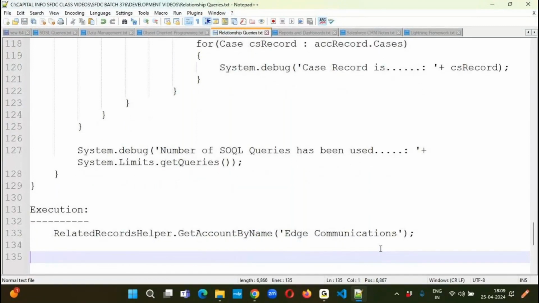Next. Second one, will you do custom objects? Yes or no? Will you try? Okay. No.